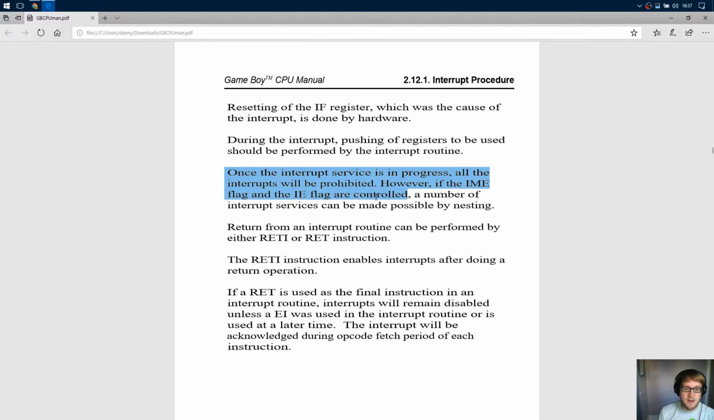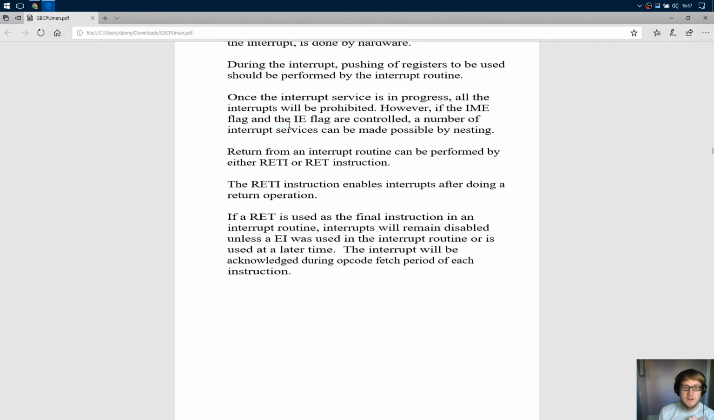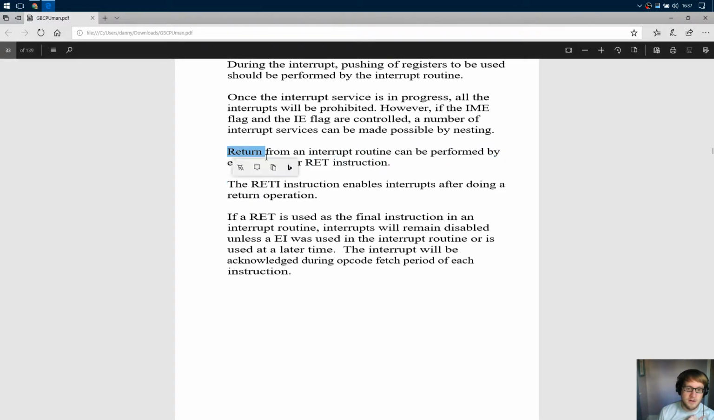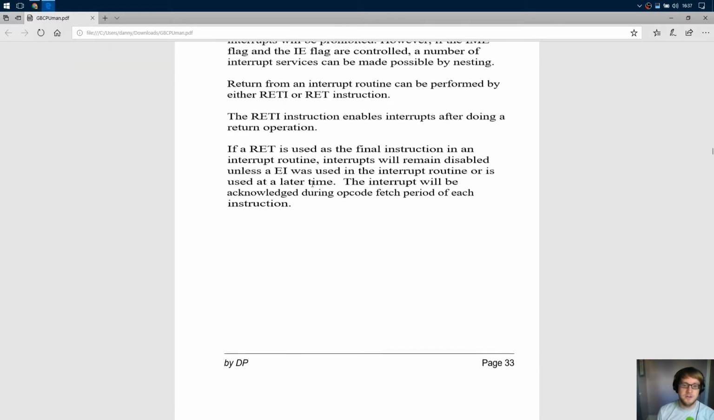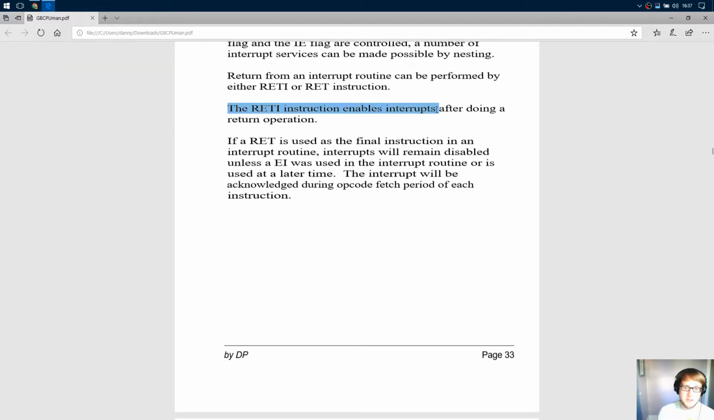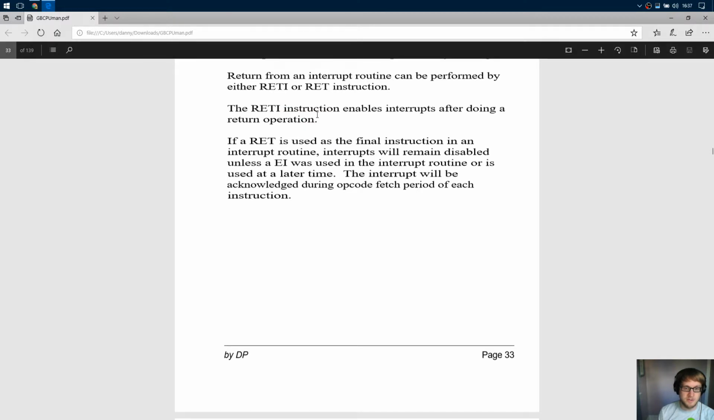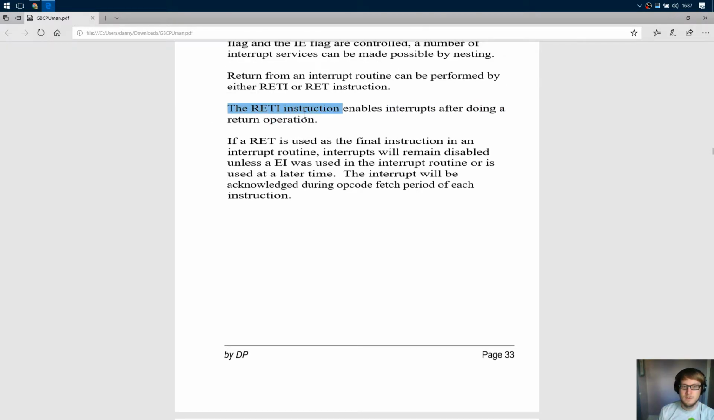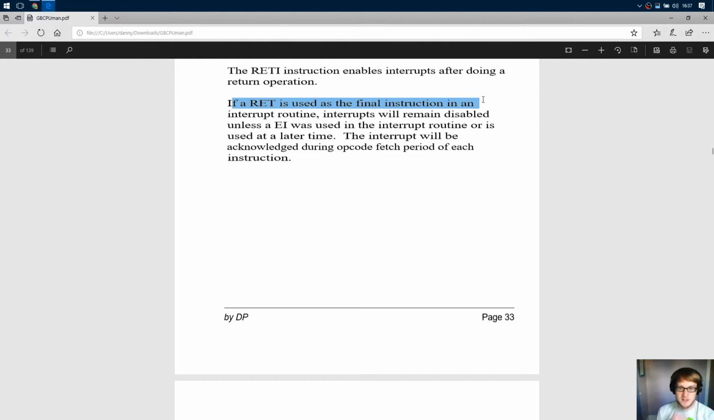However, if the IME flag and the IE flag are controlled, a number of interrupt services can be made possible by nesting. Wow. Return from an interrupt routine can be performed by either return interrupt or return instruction. The return interrupt instruction enables interrupts after doing a return operation. Okay. If return is used as a final instruction in interrupt routine, interrupts will remain disabled unless an EI was used in the interrupt routine or is used at a later time. The interrupt will be acknowledged during opcode fetch period of each instruction.